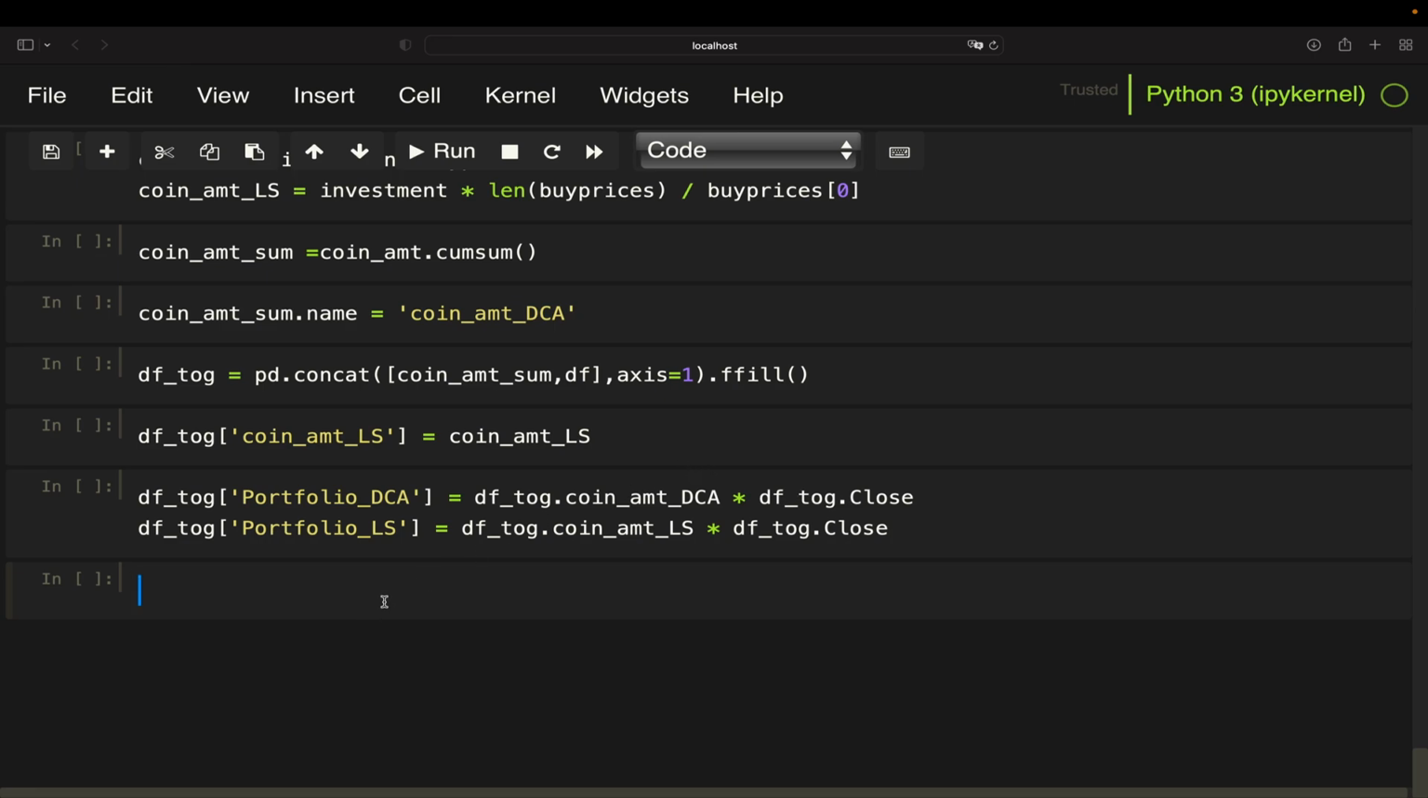Anyhow, next we need to calculate the performance using the DCA and the lump sum strategy. So we are going to call that performance DCA, and this is simply the very last value of the portfolio worth using the DCA strategy divided by the investment times the length of the buy prices, right? Investment times length of buy prices again is your whole investment amount. So if you have 10 months and invest 100 each month, your investment amount overall is 1K, right?